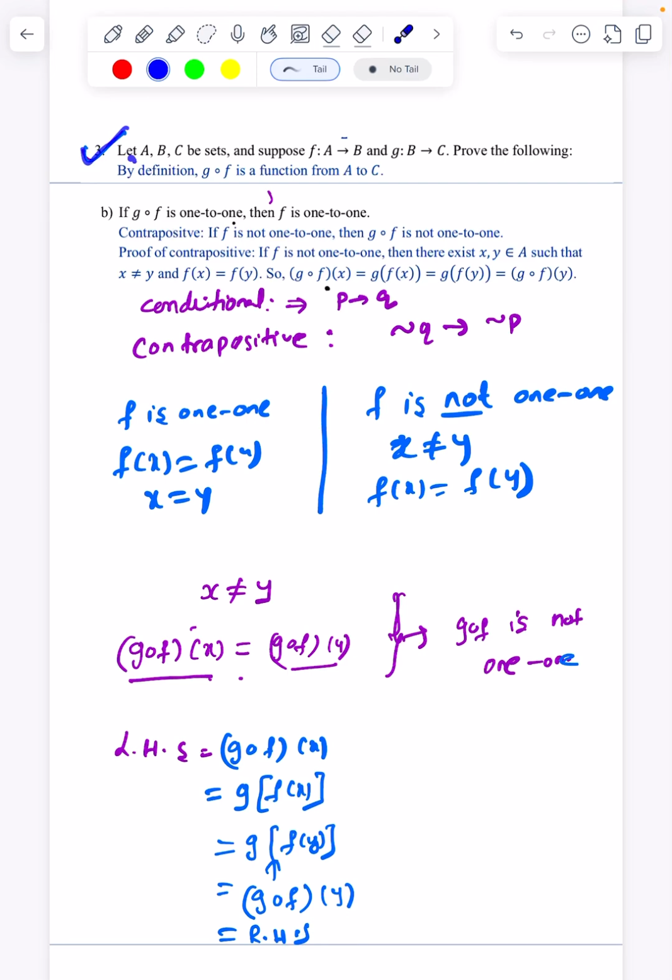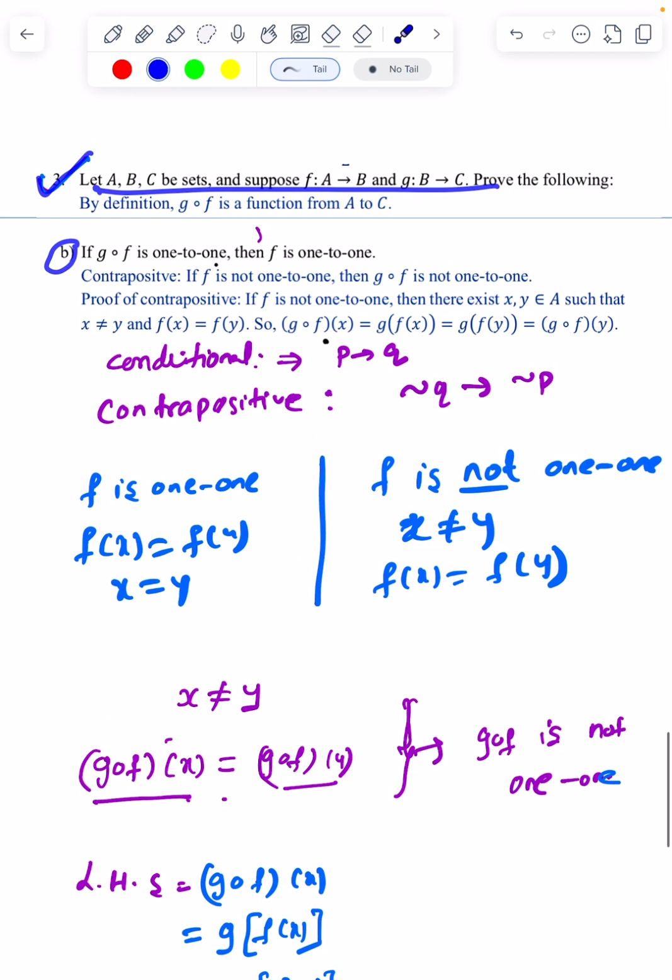In this question, by using this data, I am explaining part B. In part B, the statement is: if g circle f is a one-to-one function, so this composite function is one-to-one, then we have to prove f is a one-to-one function.